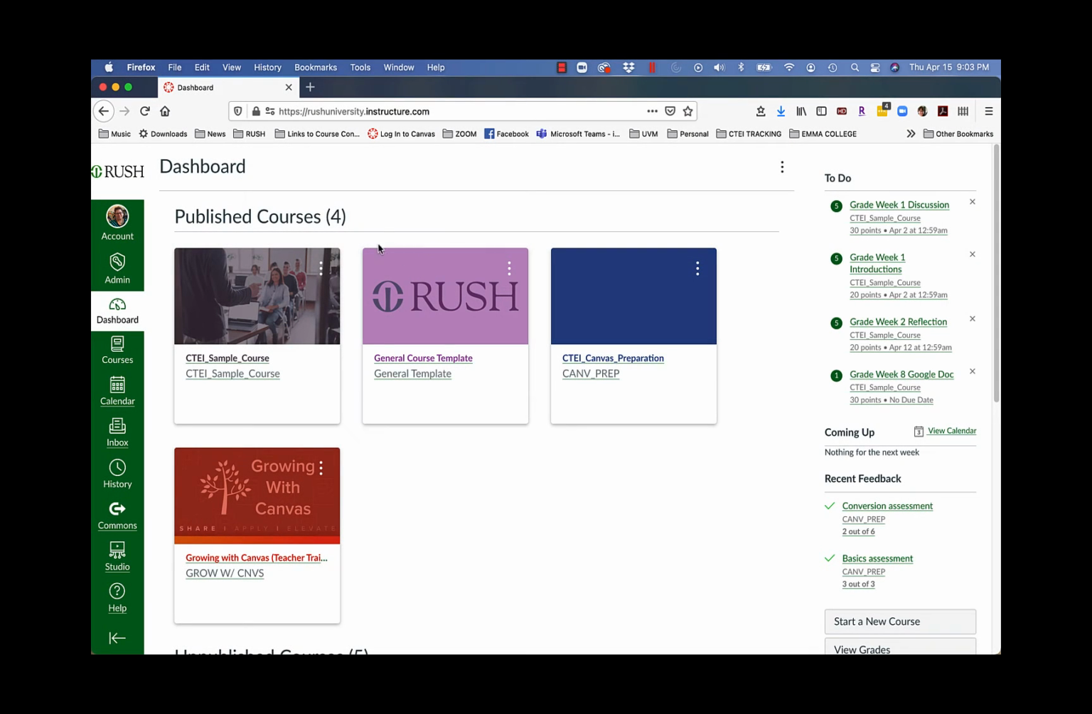We're going to be talking about the Speedgrader here in Canvas. It's one of the best features about Canvas, as I'm sure you've heard many times. I'm going to try to show you why.